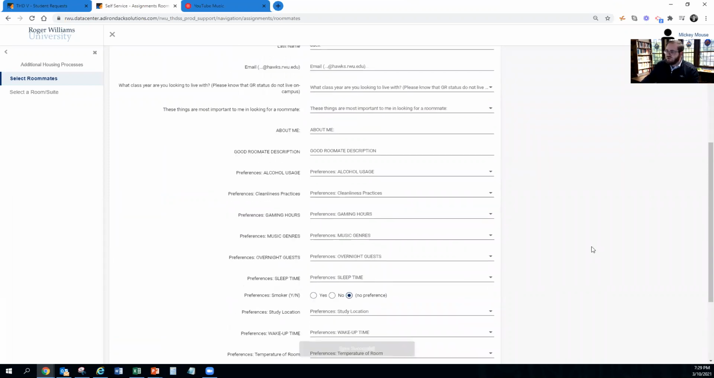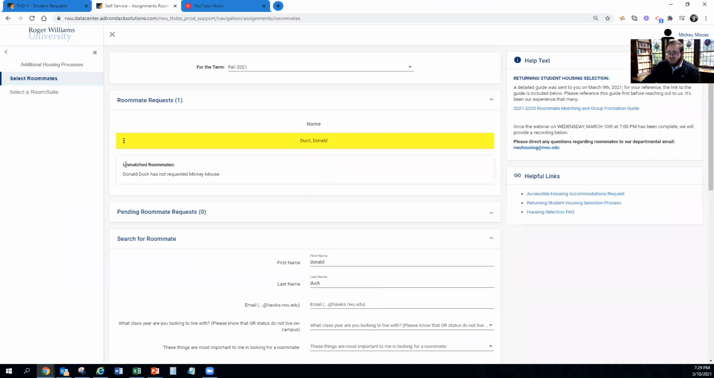The next thing they're going to do is scroll up here. They're going to see here, unmatched roommates. Donald Duck has not requested or accepted Mickey Mouse, which is accurate because we haven't done that yet. He also wants to live with Goofy. Goofy's name is actually not Goofy. If people didn't know, I had to look that up. It's actually George Geef. So for our trivia folks out there, George Geef is actually Goofy's real name.